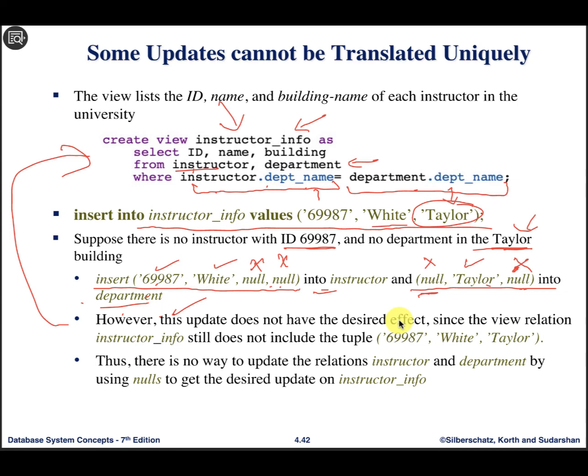Since we don't have a department inserted in this building, in this case it's going to be null. So this tuple is going to be excluded from the result. Whatever you inserted is not going to be displayed in the final result. So in this case, it's a problem. To summarize, there is no way to update the relations instructor and department by using null values to get the desired update on the instructor info.